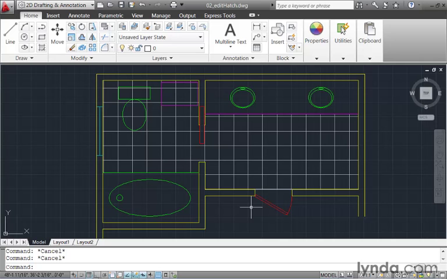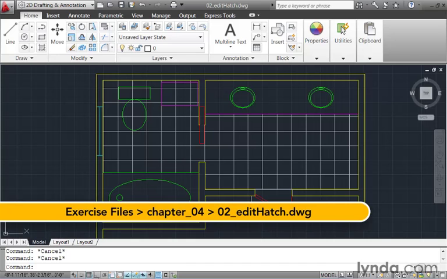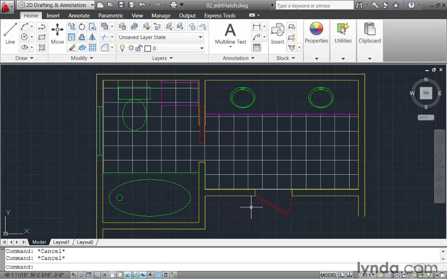In previous versions of AutoCAD, editing Hatch usually meant jumping back and forth between model space and a dialog box full of settings. In AutoCAD 2011, we can make dynamic, intuitive modifications to our hatch right on our screen. In this lesson, we're going to learn how to edit our hatch using direct manipulation.